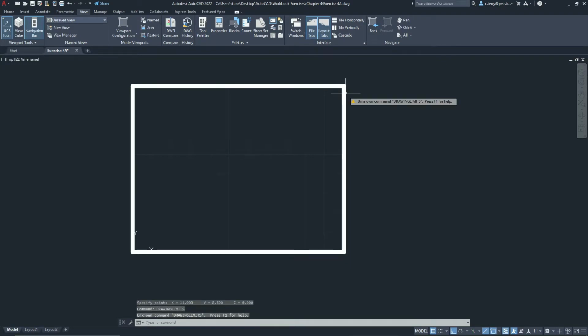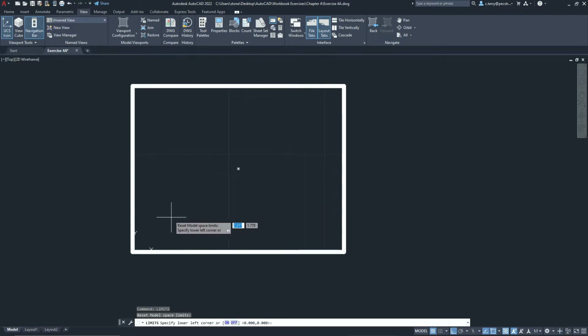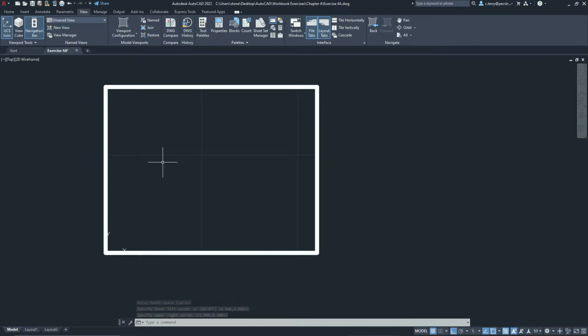Is it drawing limits? Or is it just limits? I think it's just limits is the command. Yeah, there you go. So you specify the lower left corner and then specify the upper right corner here. And your drawing limits are here to here. That is basically the space in which you're drawing in. See, our grid is already inside of there. You can turn that off and on with F7 as we learned before.